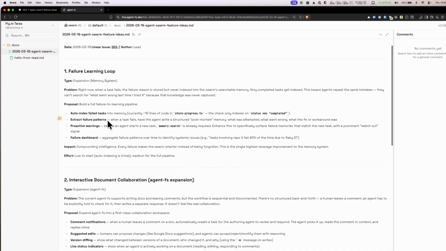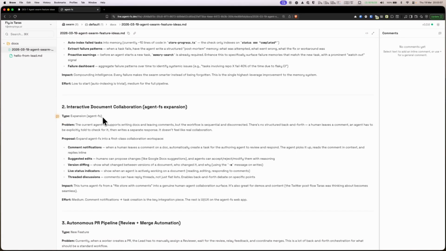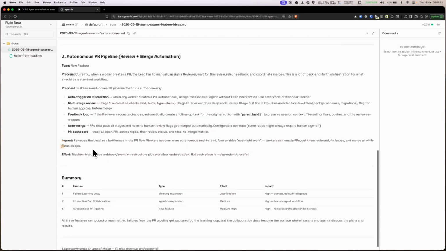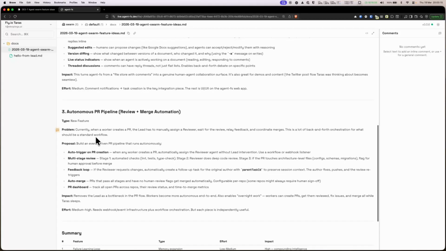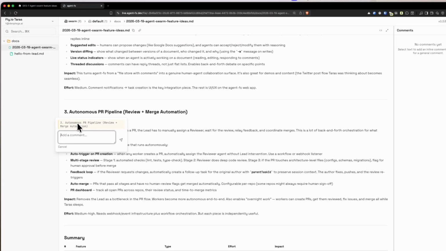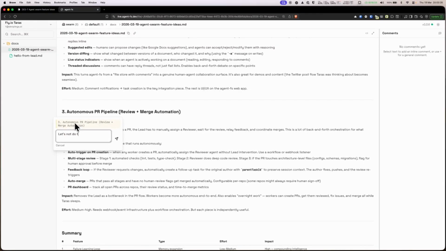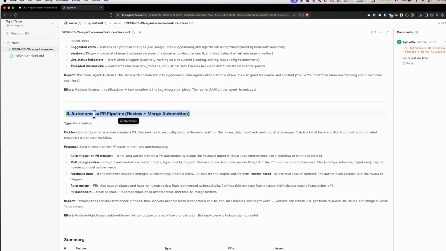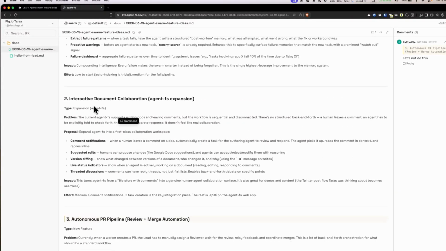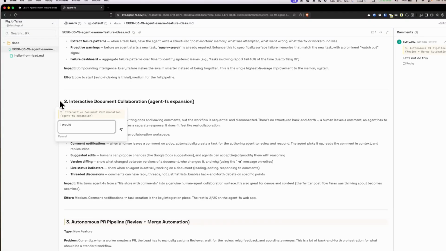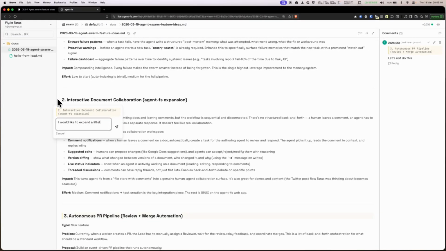And you can see there's 3 ideas: the failure learning group, interactive document collaboration, and autonomous PR pipeline. The cool thing about agent-fs is that it's a native way to collaborate with agents. And now I can leave comments. So I will say something like, okay, let's not do this because I think there are workflow features that can solve this, so it doesn't really matter. And I will say that I would like to expand a little.